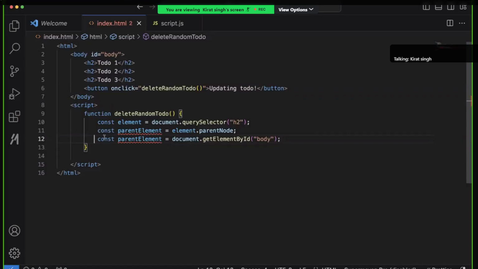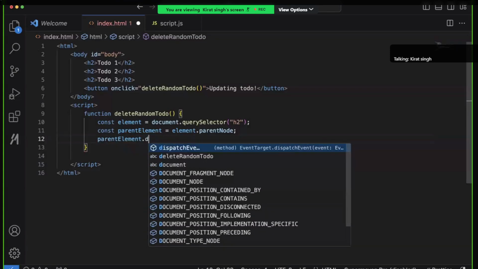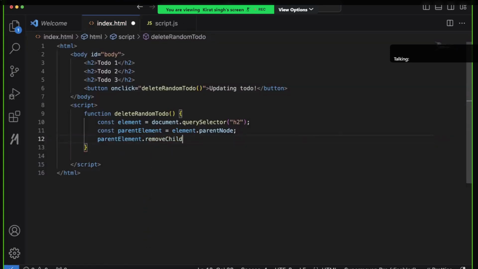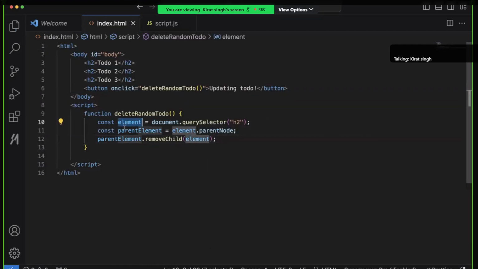You can either get it normally like we have until now, or if you already have the element, you can call element dot parent node. That would give you access to this guy. Then all you have to do is call parent element dot remove child, the element that you want to remove. This is the element, this guy right here. This is the parent element, this guy right here. Parent element dot remove child.